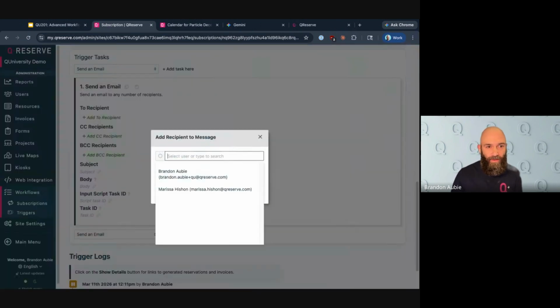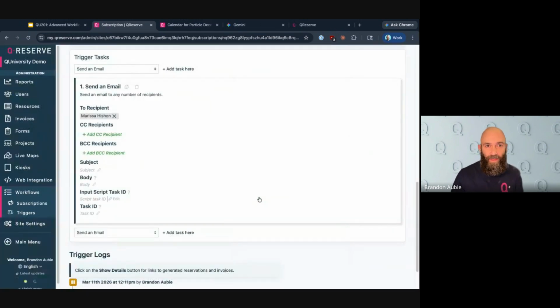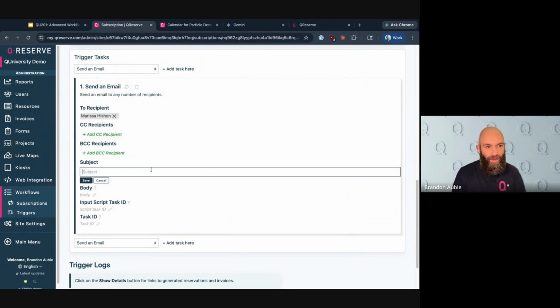So let's see an example here. I'm going to have these get sent to Marissa, who is our lab manager for today. And I'll say the subject is the particle decelerator was booked.